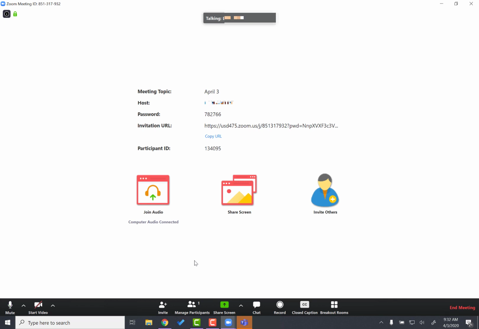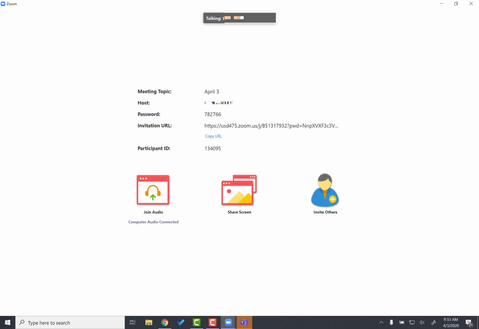So that's just kind of a quick overview of the Zoom meeting platform and how you can use that a little bit. I'll go in and show you what it looks like kind of from a student view using that other meeting in just a second.